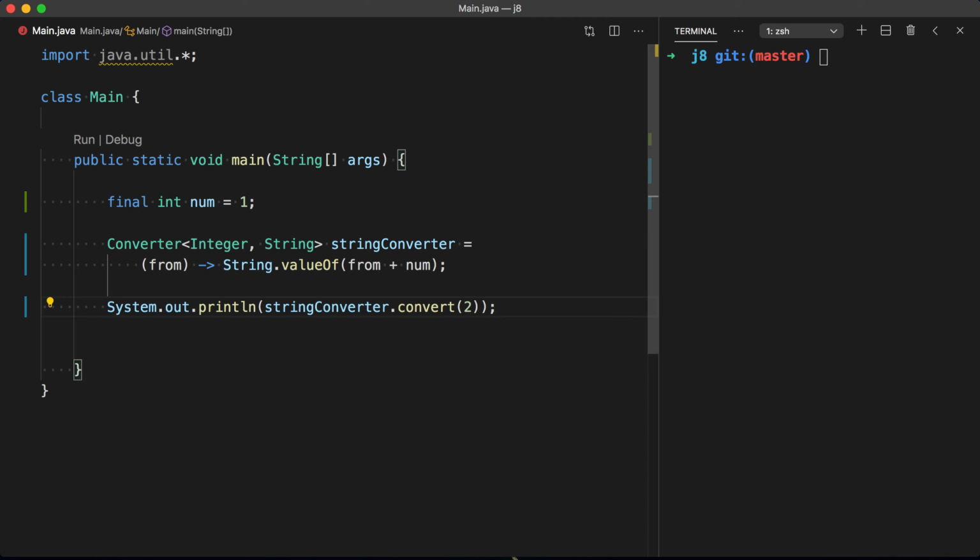Okay, so in this case I have created a lambda. The lambda is in the same scope as the final number, and it can access the final integer.